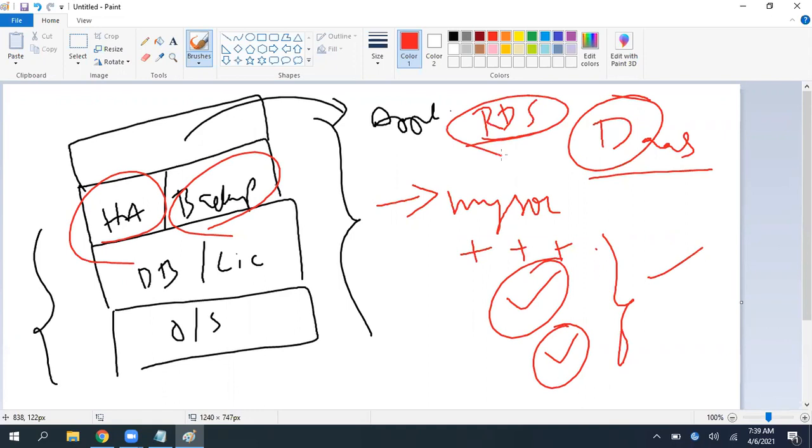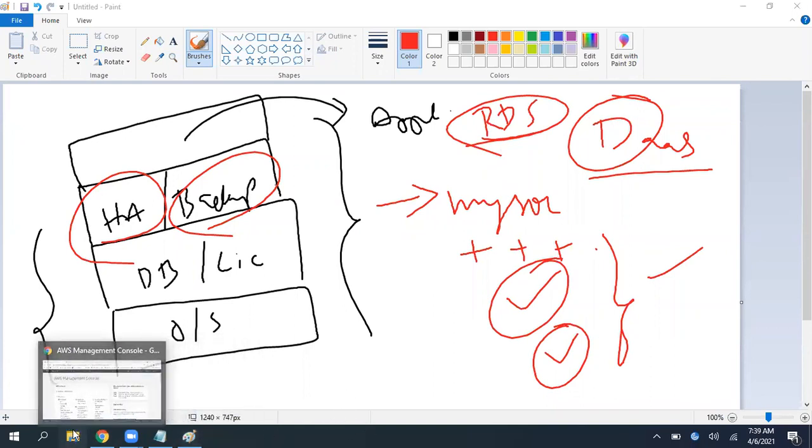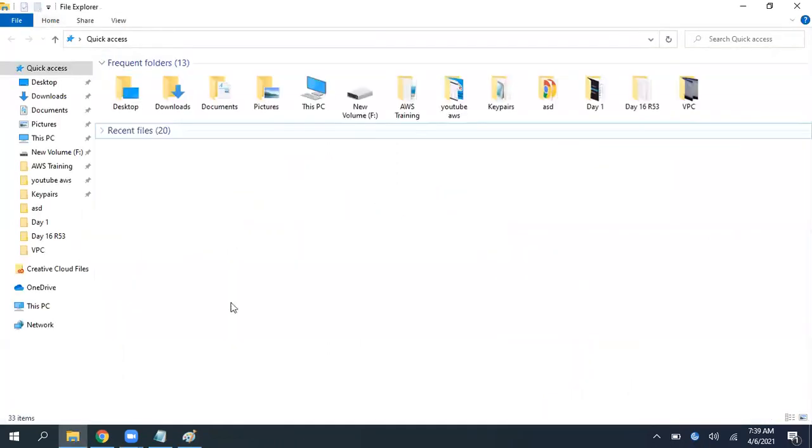See, databases are not a new thing. From ages, we have had databases, right? But now with this RDS, it got simplified. That is the advantage with RDS. So I have a simple slide for this. Let me quickly show you that.